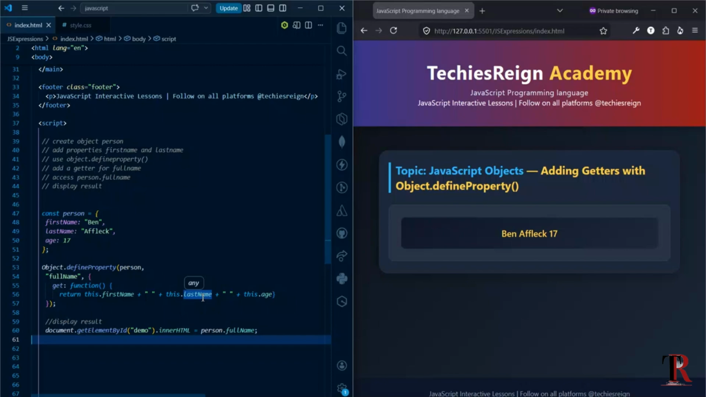So here you can see how useful getter functions can be when it comes to working with objects in JavaScript.